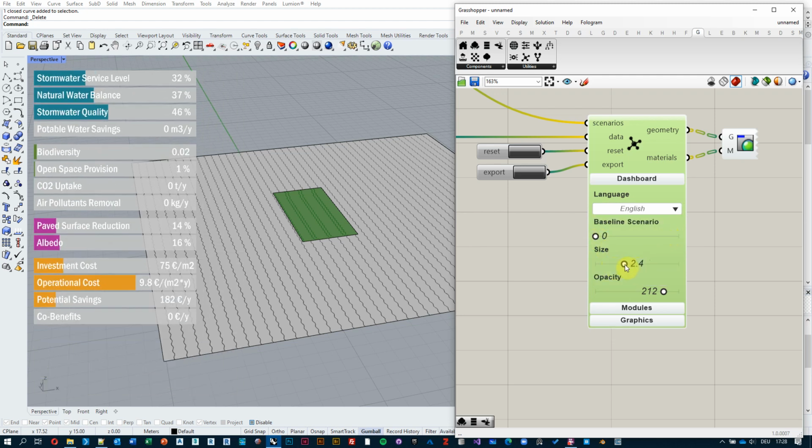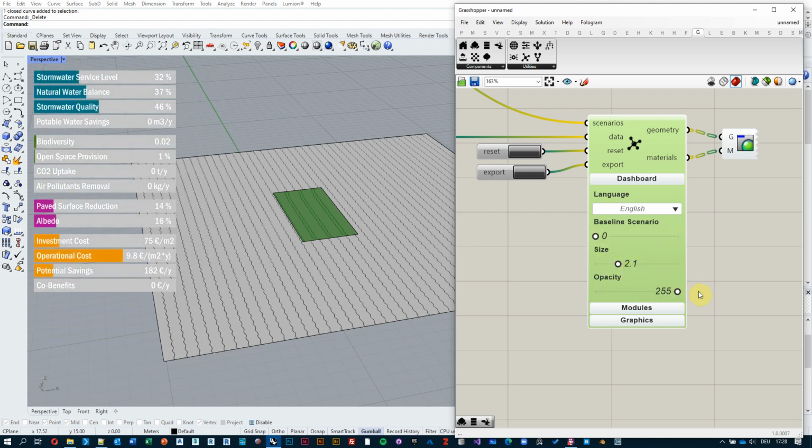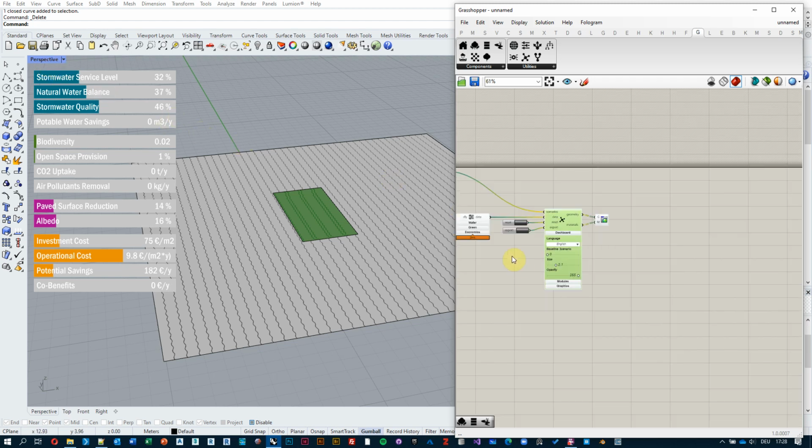Also on the dashboard tab, we have the option to choose different languages. We can change the size of the dashboard, and we can control its opacity. But we also have the option to set a baseline scenario over here.